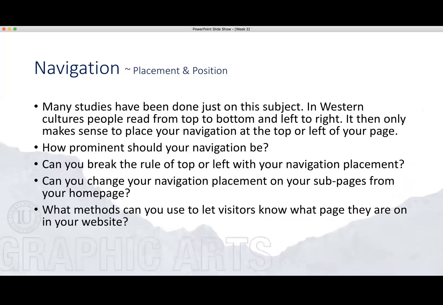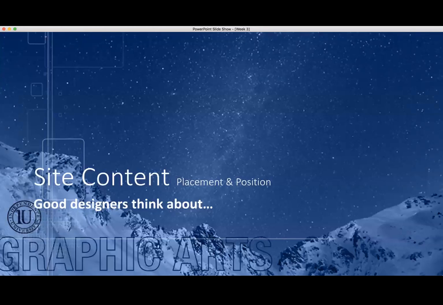Navigation, same thing. Many studies have been done just on this subject. In Western cultures, people read from top to bottom and left to right. It then only makes sense to place your navigation at the top or left of your page. That's where we expect to see it, and that's exactly where we're going to find it when our eyes are scanning that web page for the first time, right? So if we hide that navigation from users, they're not staying on that page long because they think something's wrong with it. You have to consider all of those things, guys.